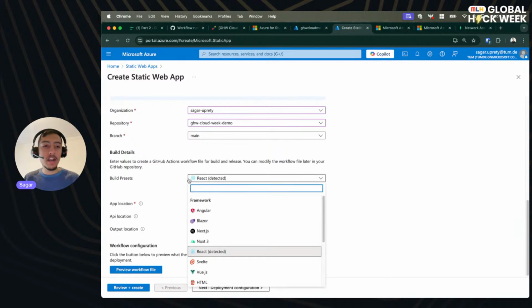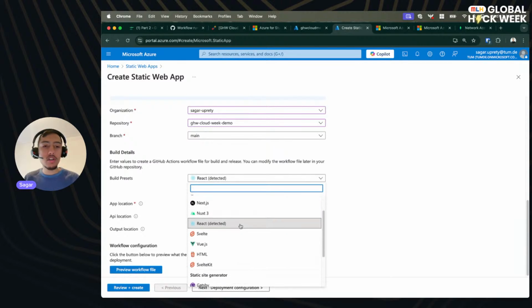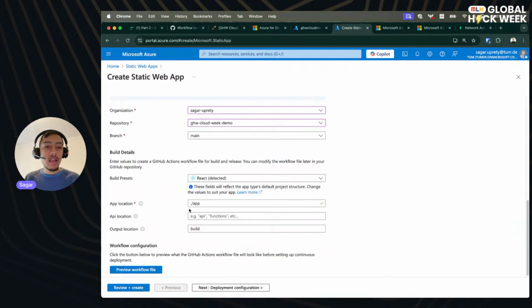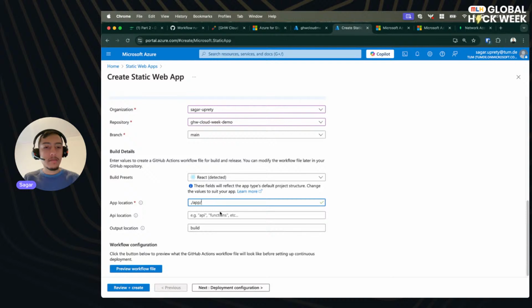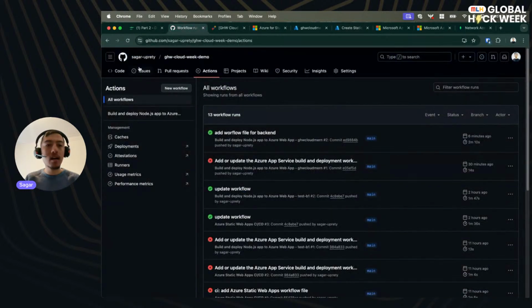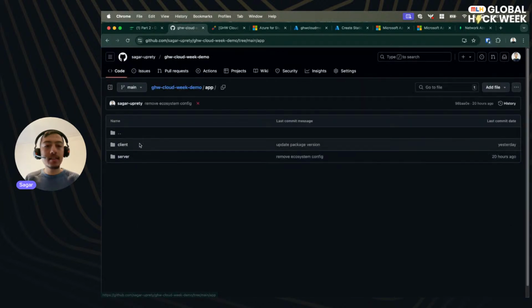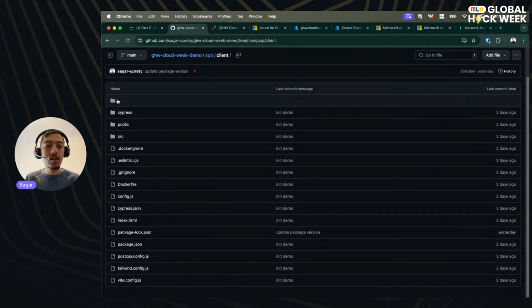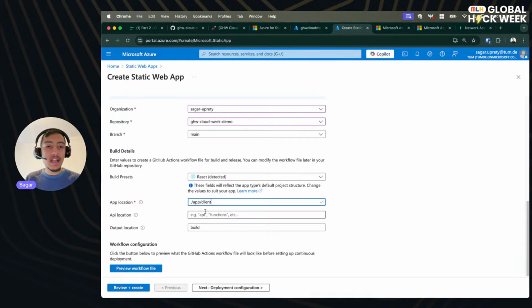It's smart enough to detect what type of application I'm using, but you can use a lot of other ones as well. And the app location is within /app/client, right? Because my front end, if you come back and see the repo, is within app/client. So I need to provide it that path. It needs to find the package.json path. So that's why I need to provide it with that path, app/client.